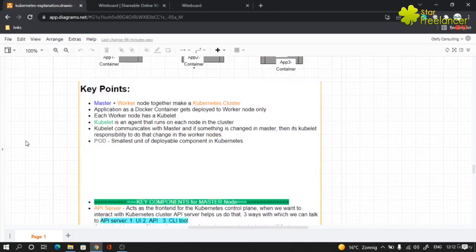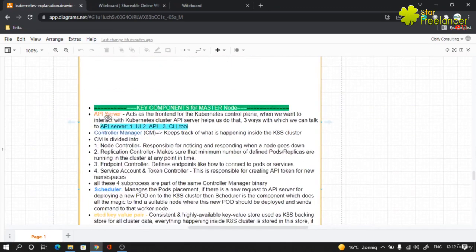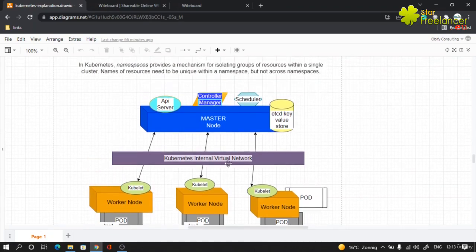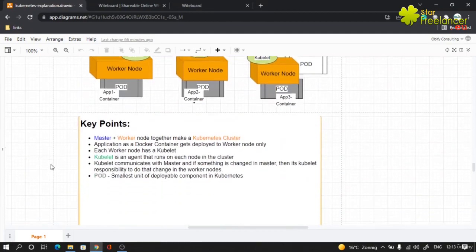So the first component that we see is the API server. What does it do? As we know, any instruction or code deployment is going to go inside a pod inside a worker node. So we need to provide the worker node instructions. How do we do that? Those instructions we provide via the master node. And how do we provide any instruction to the master node? We provide those instructions with the help of the API server. So the API server is a component.